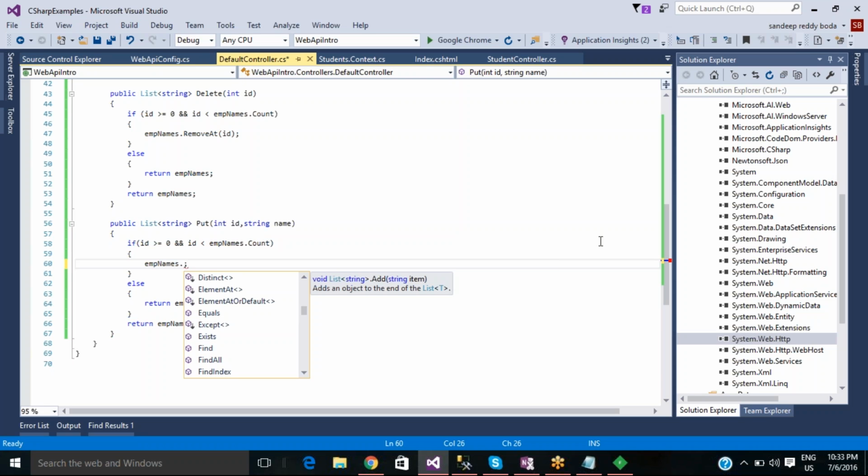See, we had an option, element X, right? So what will it give? The element at a particular ID.